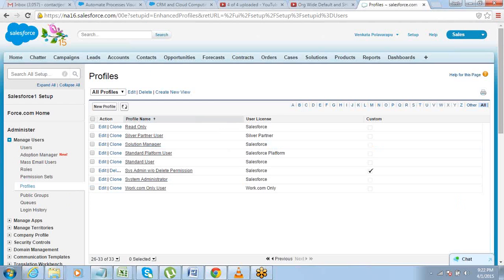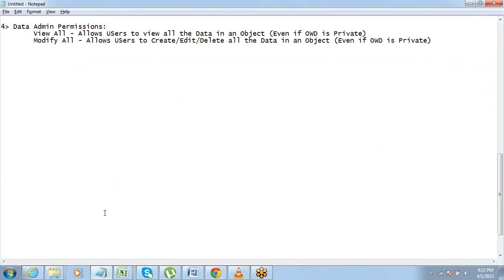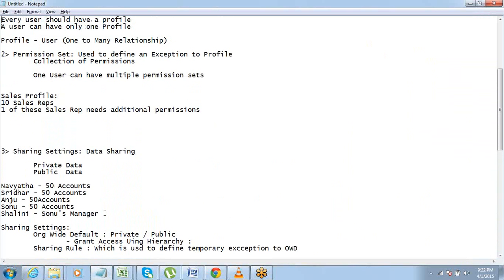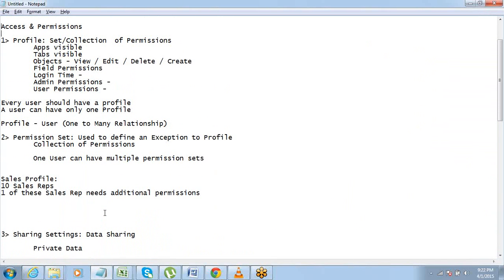So we have understood these concepts. So let's quickly look into these concepts once again. Basically, talking about access and permissions of the users. The first concept that we have talked about is profiles. A profile is a collection of permissions. It is a mandatory thing that every user needs to have, and one profile can be assigned to multiple users. That is how we manage permissions for the user.